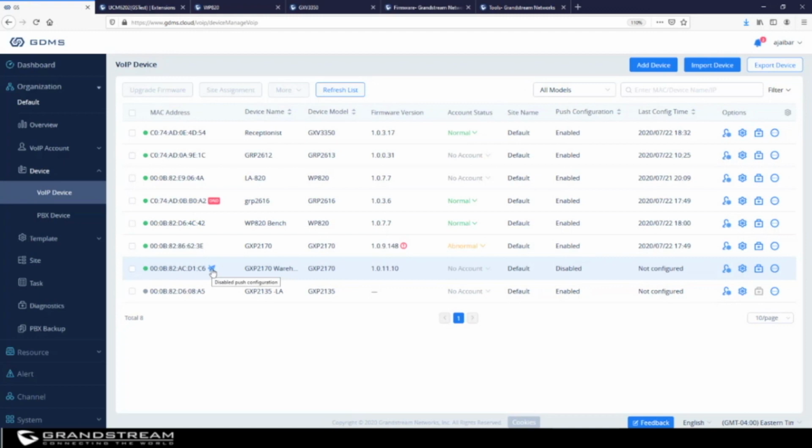This is useful in case you don't want to add any more configuration to a specific device. You can disable the push configuration, and any changes made at the template or at the site or at the group level will not be pushed to that specific phone.